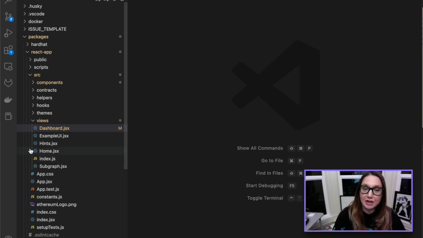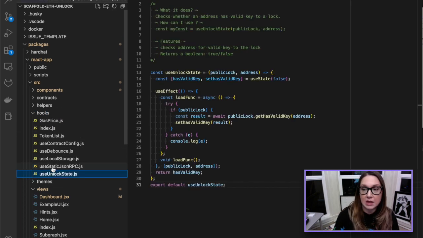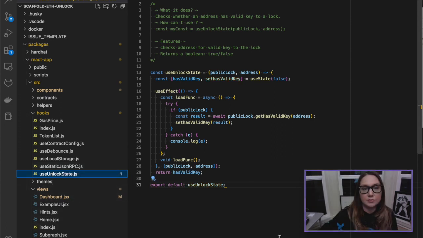The useUnlockState hook found in the hook subdirectory takes a lock address and checks whether a wallet has a valid key associated with that address. You can add this state to any page, component, or view to selectively show and hide content based on whether a user is holding an associated NFT.